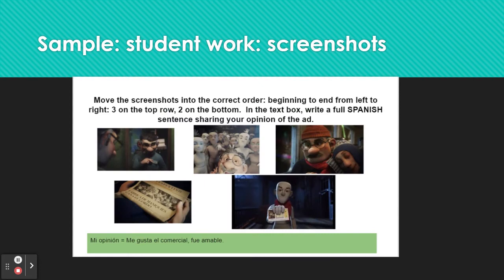This is from last December when my district was virtual. Students received this as part of their slide deck that they were working through with their activities. They had the screenshots out of order, and as the directions say here, they were to rearrange them and put them into whatever order they believe was correct within the story. And then at the bottom, I had them give an example of their opinion, how they felt about the advertisement. So this was really just, do we remember the order? And then what did you feel about the advertisement? And then we could build upon it.